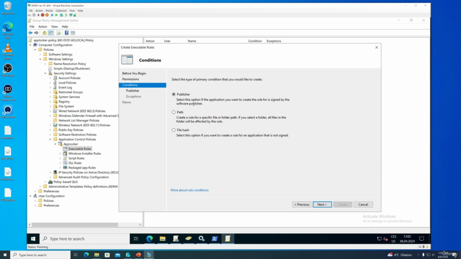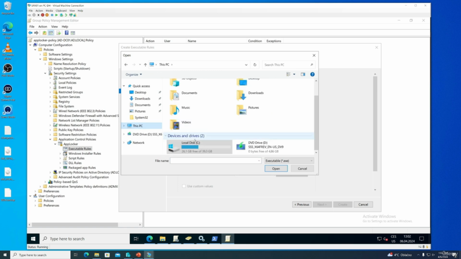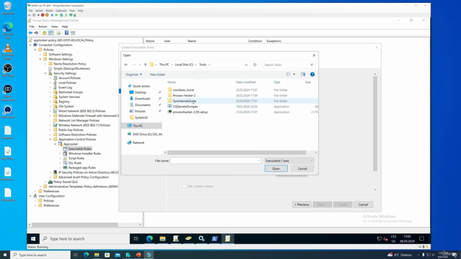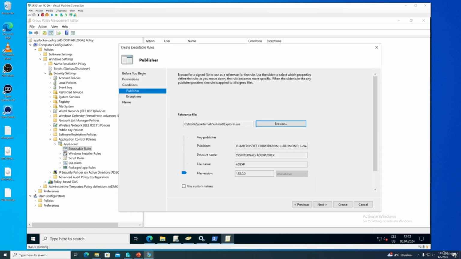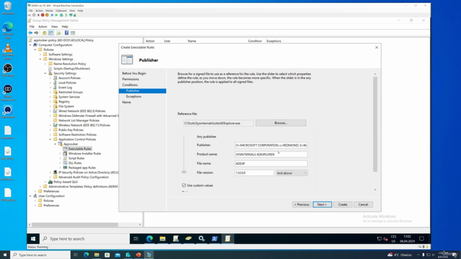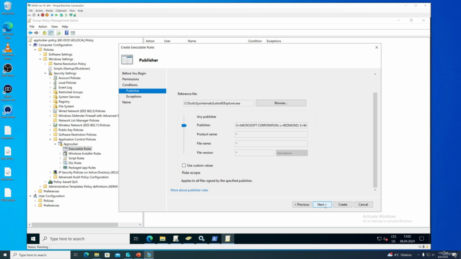We will set the condition based on publisher. And here we need to pick some reference file. As that reference file, I will pick that AD Explorer from the Sysinternals suite. And here you have some attributes that you can use, some values. And you have here some slider, and you can slide this slider where you want, based on what you want to use. So I want to use just publisher, so I would slide it to this level. You can even customize those values, but that's not something I would like to do right now. So let's use just the publisher. That's the easiest way right now. So everything from Microsoft will be allowed to run for everyone.